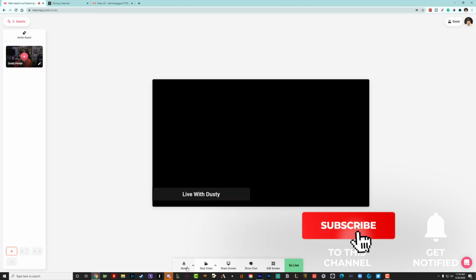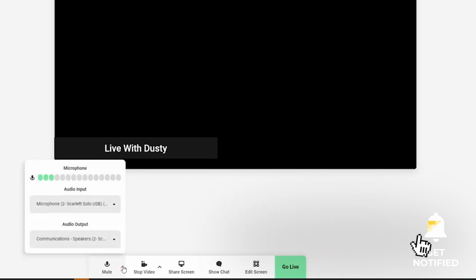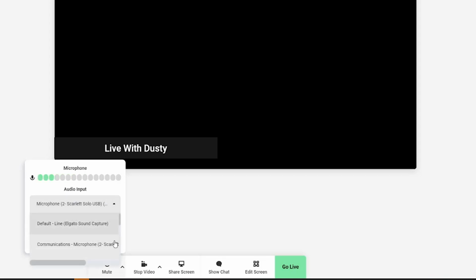So right here next to mute, where you see the microphone icon, click the up arrow there. It's going to show you your audio input and then your audio output. Audio input, very simply put, is just your microphone. So click the drop-down menu, find the source, whichever it is for your microphone.